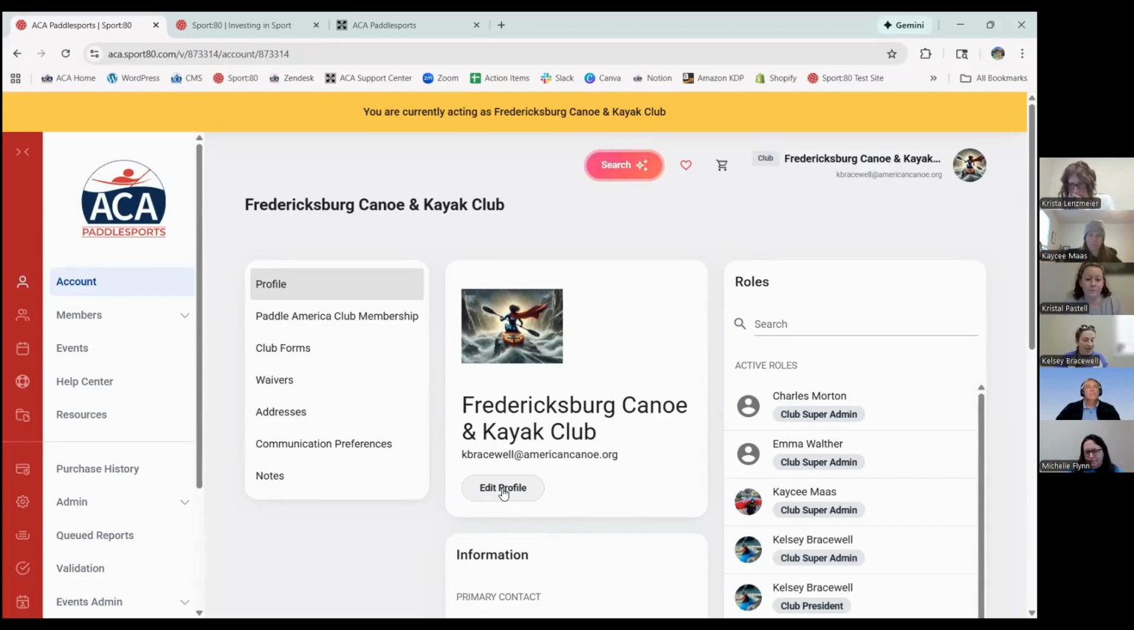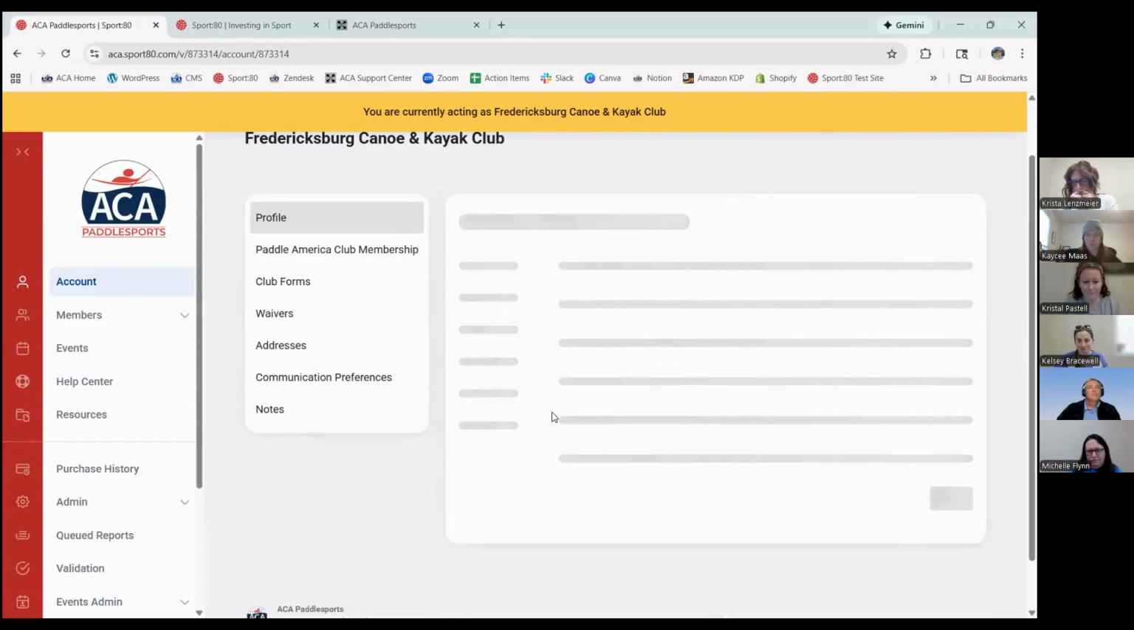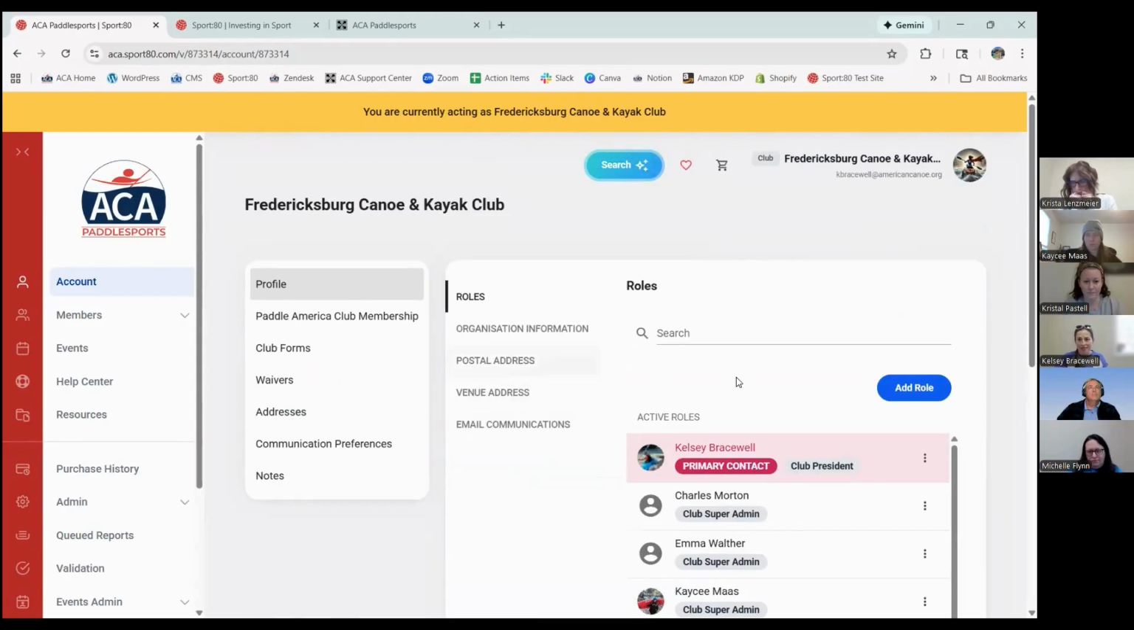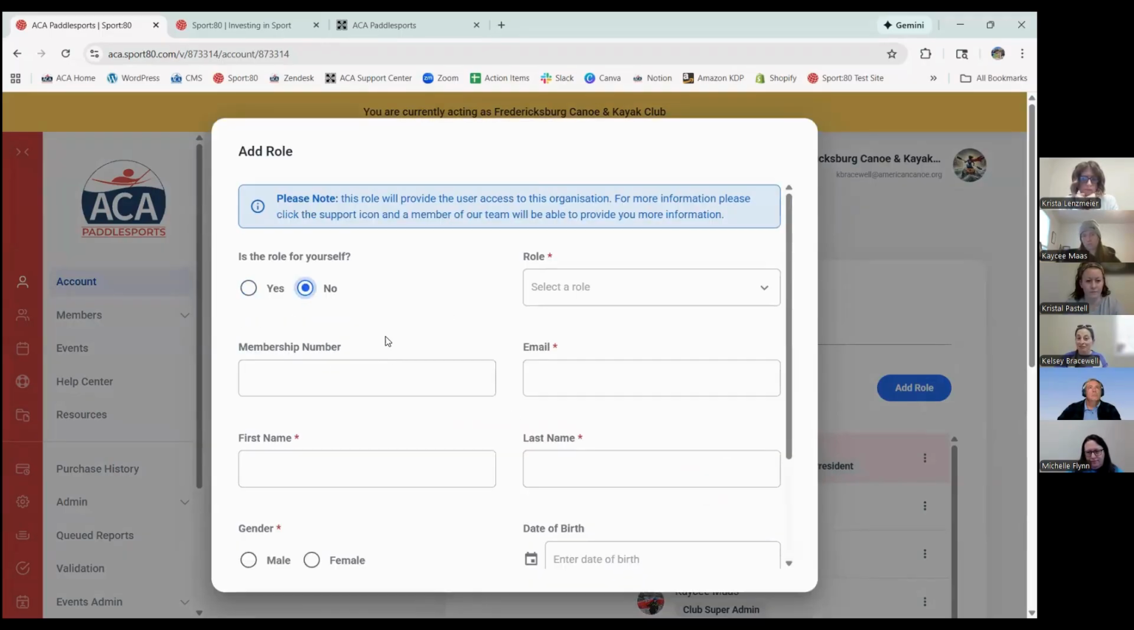So to access the roles, okay, that's what this is called, administrative roles. You can see this club has a handful, some of us here. You click Edit Profile, and then this blue button, Add Role. And it's going to ask you this question: is this role for yourself? The answer is no. If you can create this page, it's not for yourself.